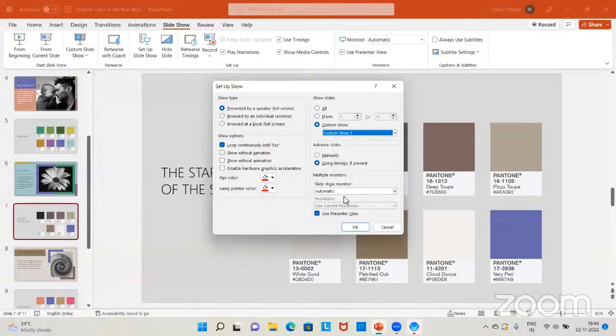And automatic slideshow monitor, and use presenter view if you want to. Otherwise, we can keep it as it is. So now this loop, which will be there till the time you don't press the escape key, will go on looping and it will play continuously.